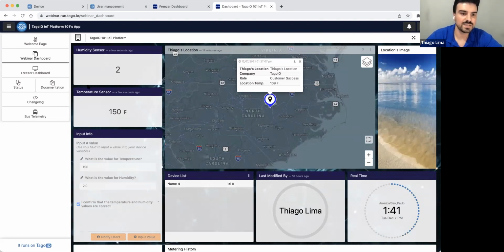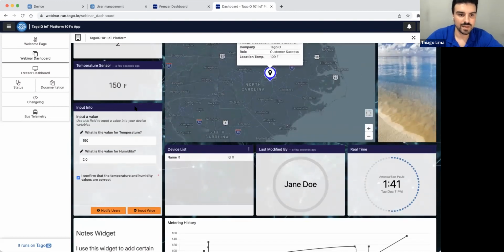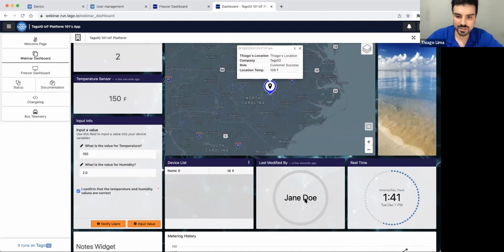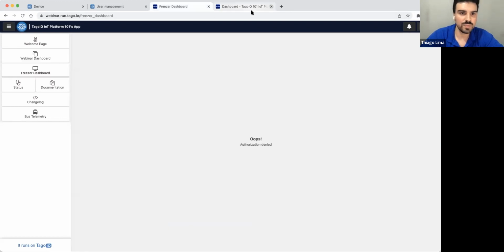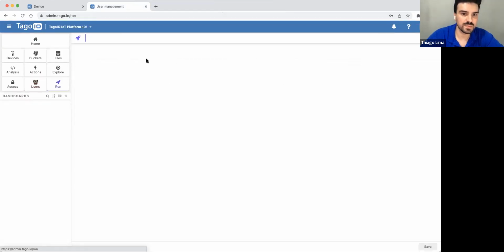There we go. I changed my temperature sensor to 150. And what happened now? I'm logged in as Jane Doe. So the last modified by was Jane Doe, a few seconds ago. And what if I want to change, for example, how do I go? Let me go back to myself because I want to show an action displayed on the dashboard.